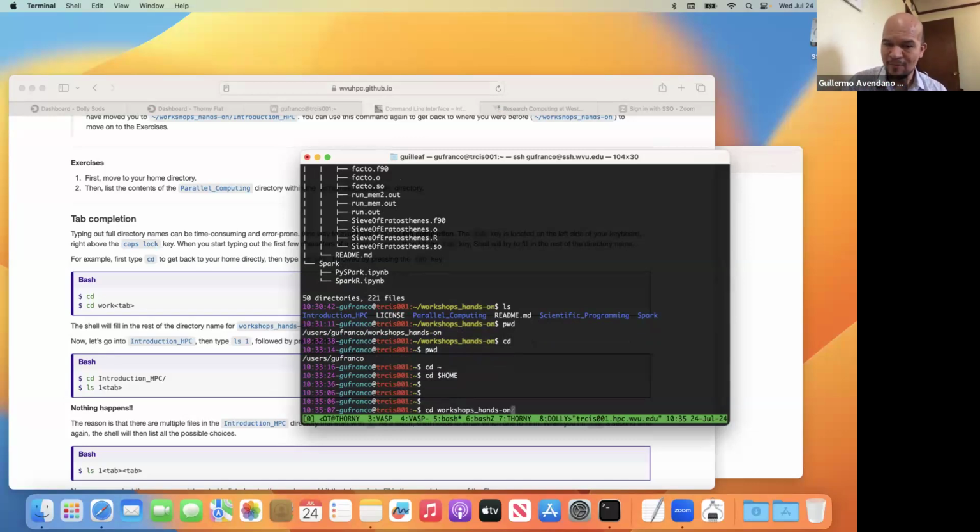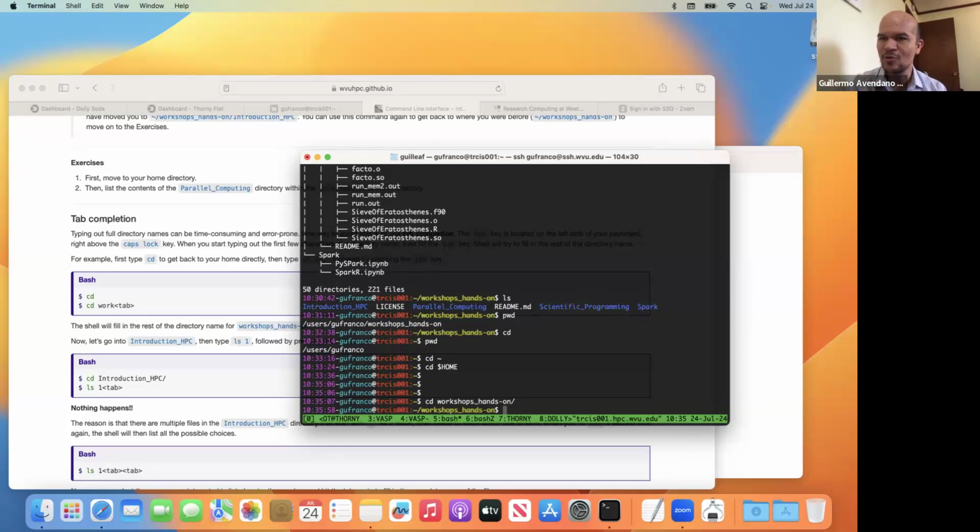Just typing tab, I just need to type the first couple of letters and hit tab. If there is just one folder that starts with those two letters, the command line interface will complete that for you at once. So that way you don't have to type the folder entirely. So tab completion is very, very handy.